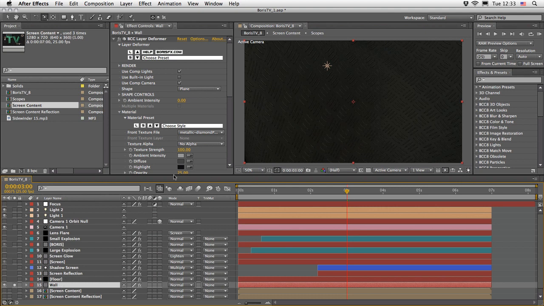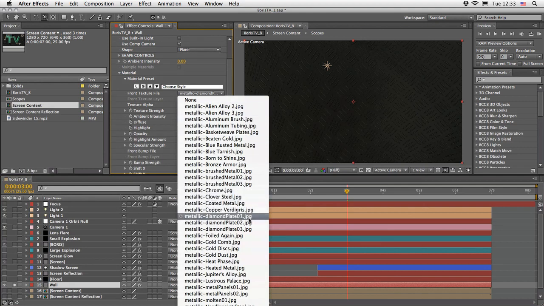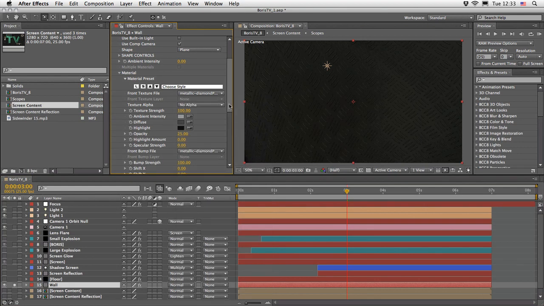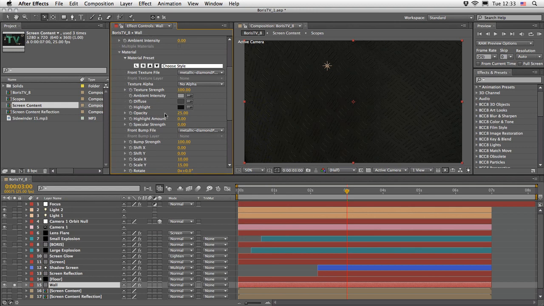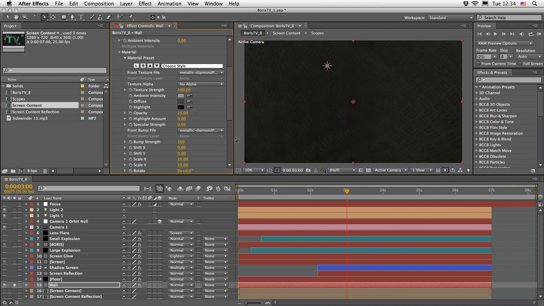And this is basically just a simple layer deformer on a regular solid with a texture, a front texture of this metallic diamond plate. Now we can see that the opacity here is very low. If I raise it to 100%, we can see actually the texture in its full glory. But due to the fact that this should be a background element, I took a couple of steps. First, of course, I lowered the opacity to 25%.